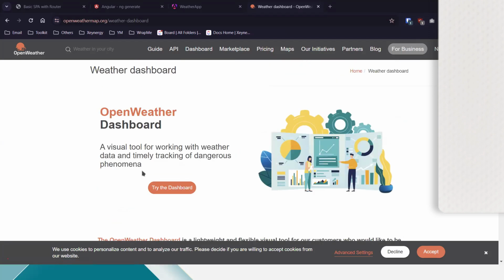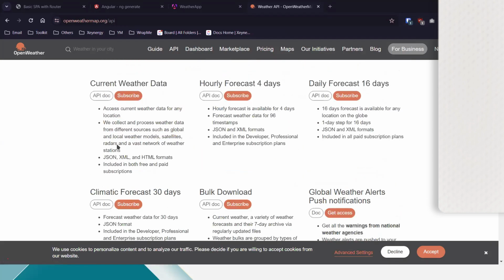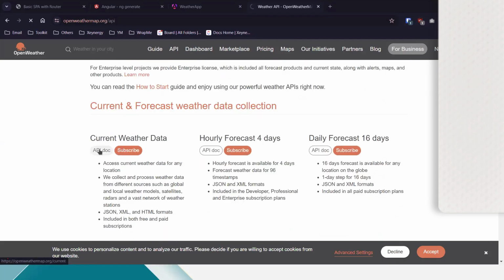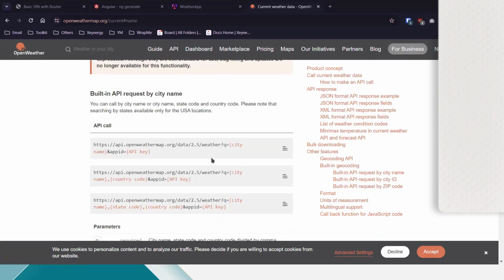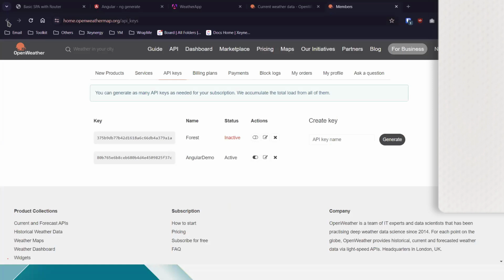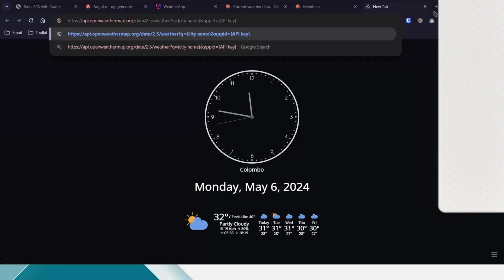So I'll go to the current weather API documentation here, and I'll use the built-in API request for city name, request by city name. Now if I go to this URL, using the city name and API key, which has been provided here, I should be able to get the weather information for that city, right? So that is how an API works, basically, right?